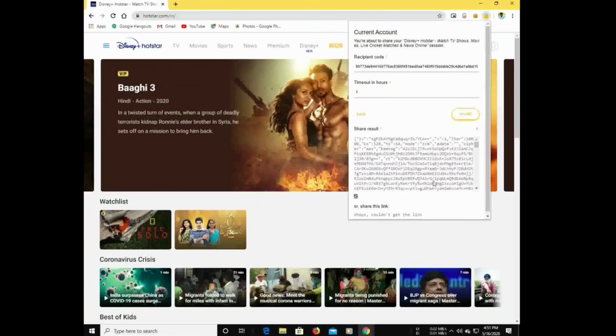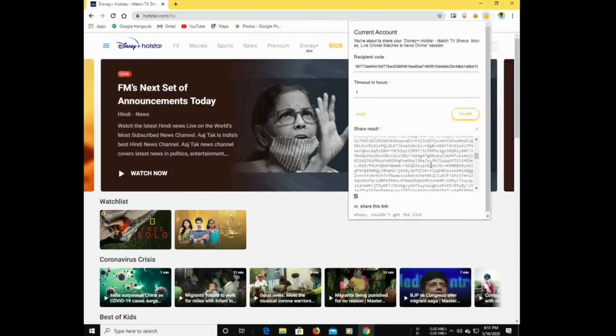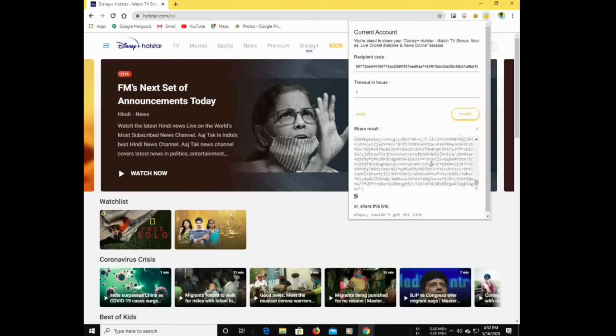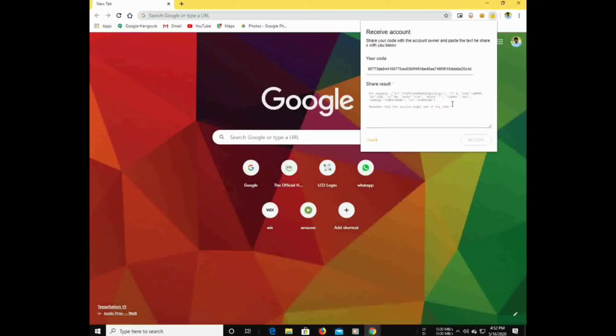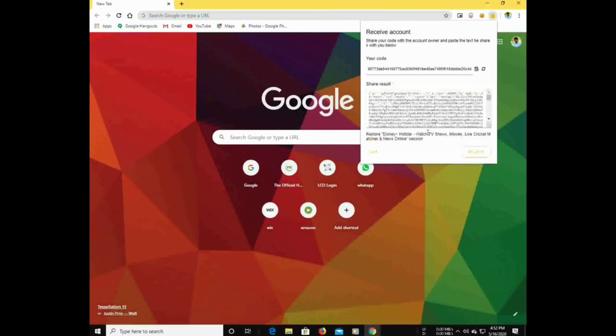Then you will get the share result. Copy the result, and send it to your friend and tell them to paste it on their share result and click on Receive.